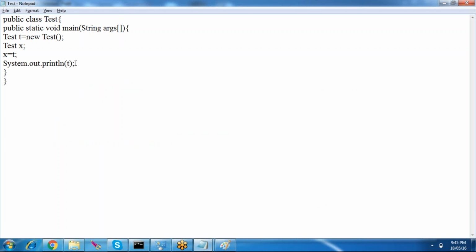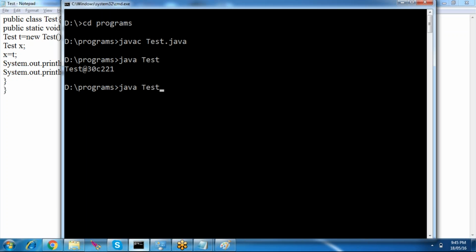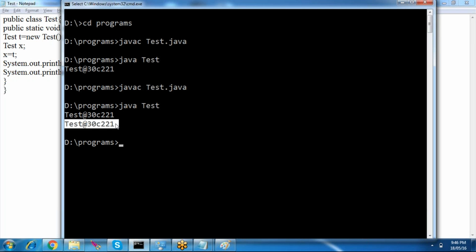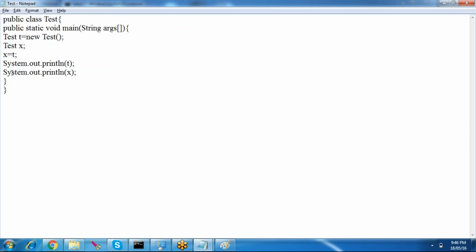So if you say x equals t, and you modify x, then t will also get affected. That's the question you asked, right? If you save this and compile, java c space test.java and java space test, you can see test at the rate unique sequence, the same thing is given to x also. Understood? The simple point is that a reference doesn't have its own memory, but if you give it another memory block, it can point to that particular memory block.